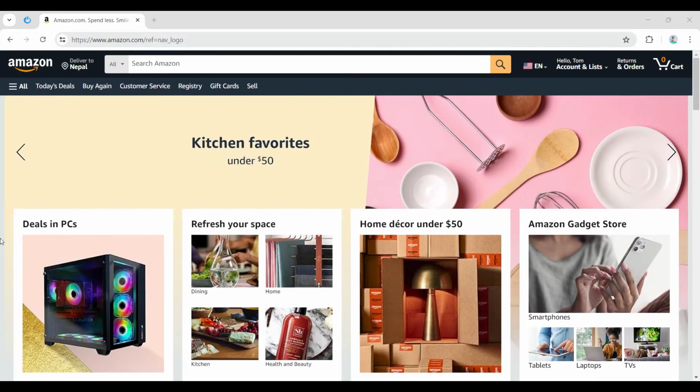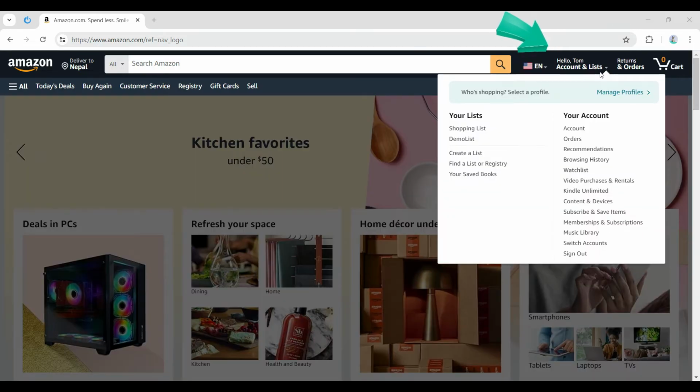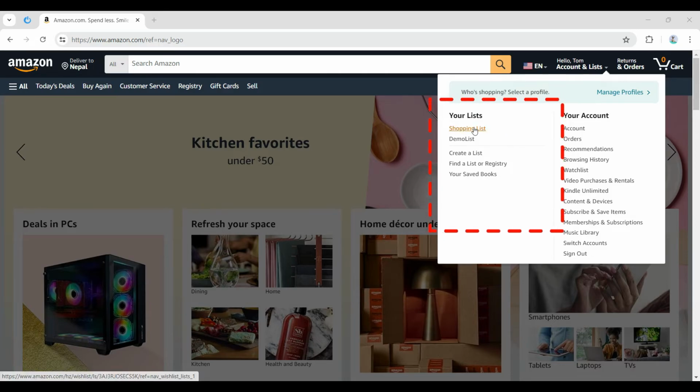Initially, what I would like to do is simply focus on the navbar. On the almost rightmost section, you can see something like Accounts and List. Simply hover over it, and it's gonna provide you with these two options, that is your list and your account. We're not going to focus on this your account section, but rather we're going to focus on this your list section.